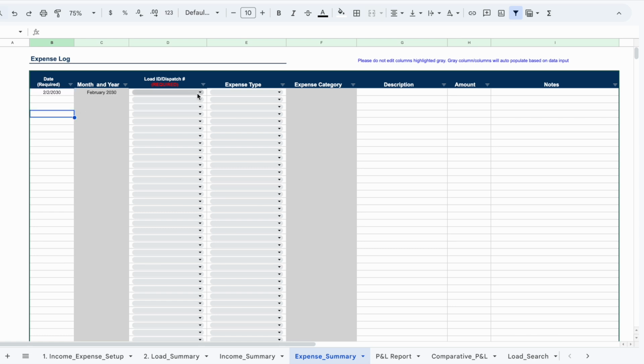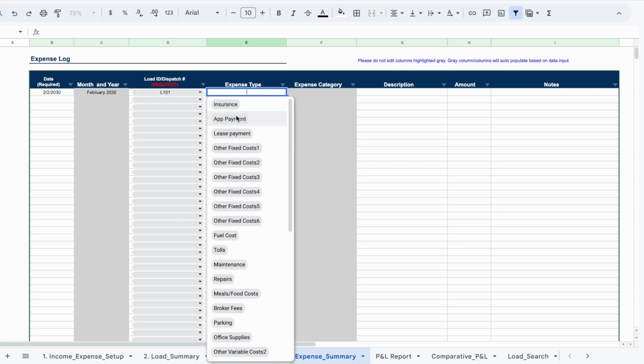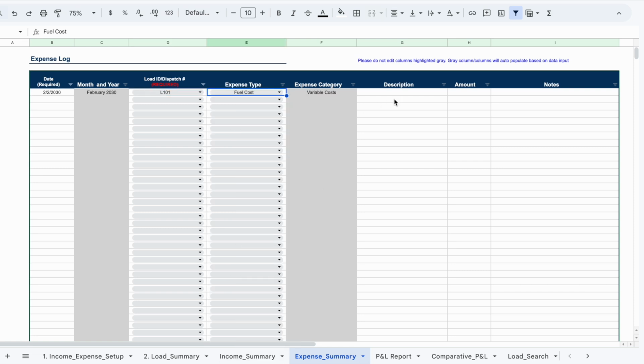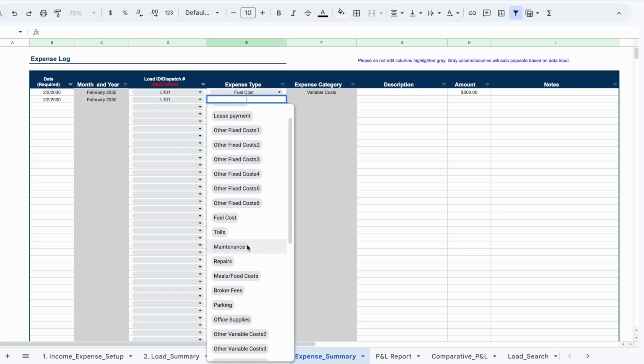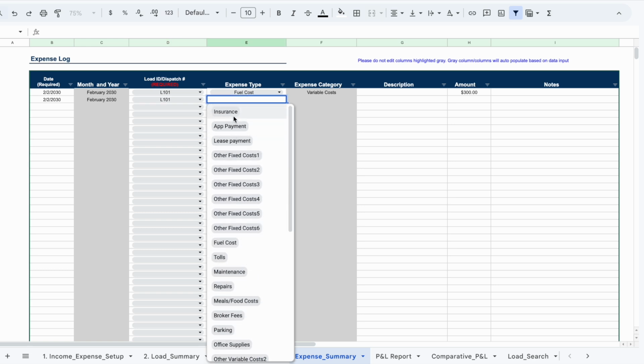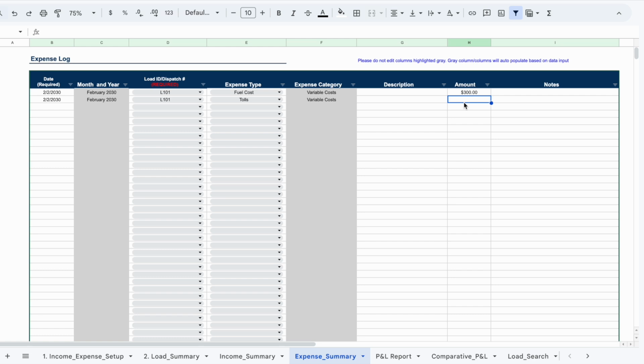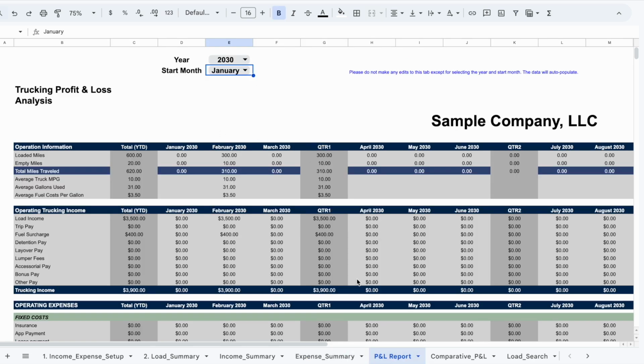So let's say it's asking you what this is for. Load 101, expense type fuel expense, let's say 300, and then you can add as much expense as you want. You just keep adding on. Let's say other toll costs is another 600. This is just an example. As you can see here, once you come here, it automatically fills to the P&L.